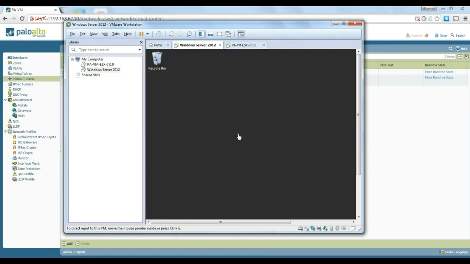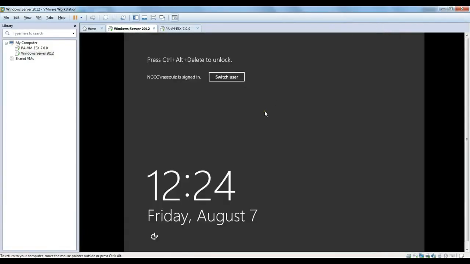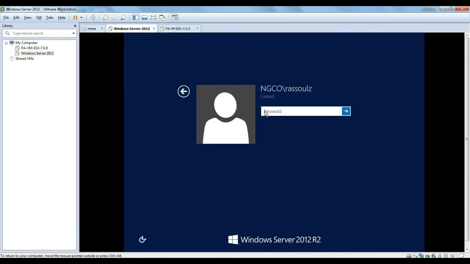Doing another test, we go to our Windows Server machine. Going to log in.